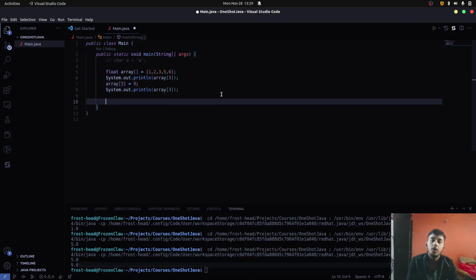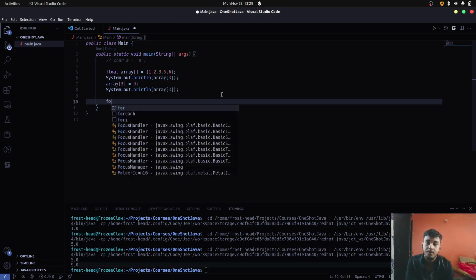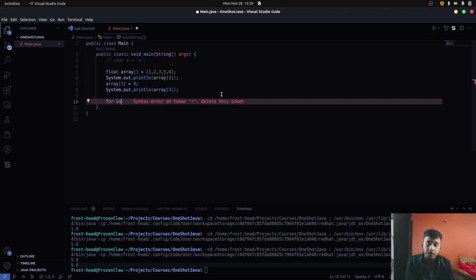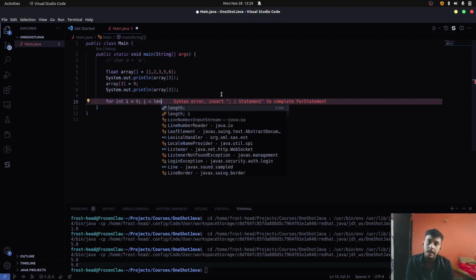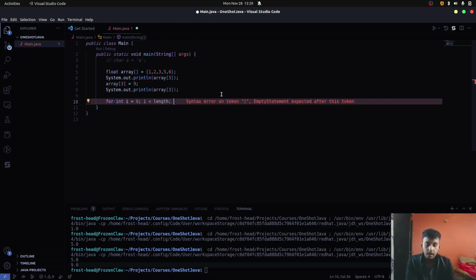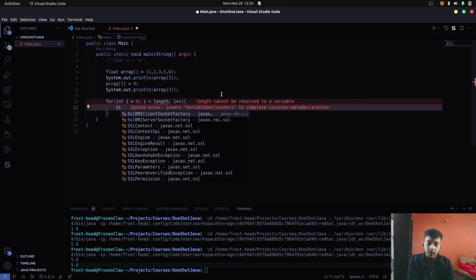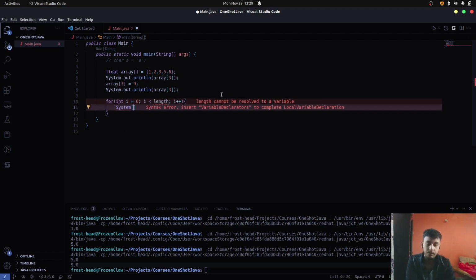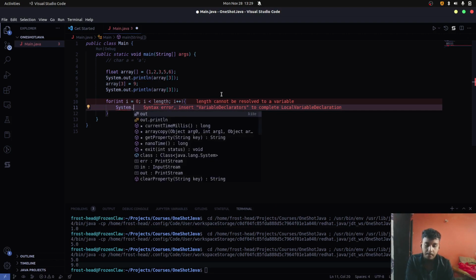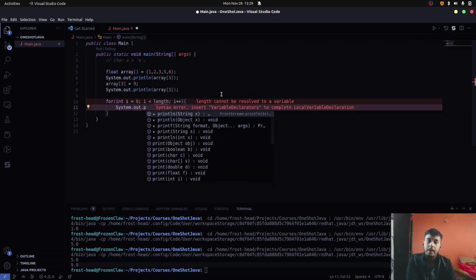Now, if you want to print the whole array, what you can do is write a for loop. We'll come to for loops in a while, so for now just stick with me. i equals 0, i less than length, and i plus plus. It's a lot of syntax. We are going to come to loops soon. Anyway, System, and let's call it. Sorry, what am I doing? Out print ln.